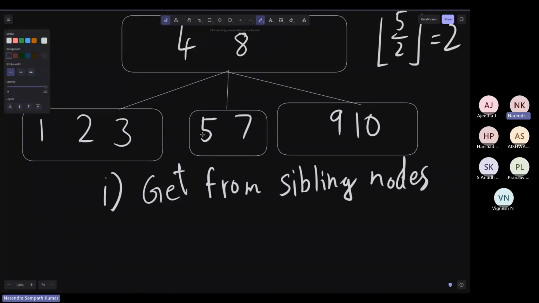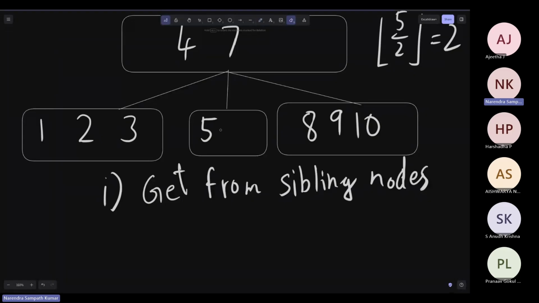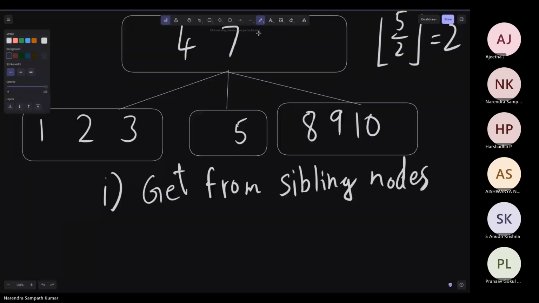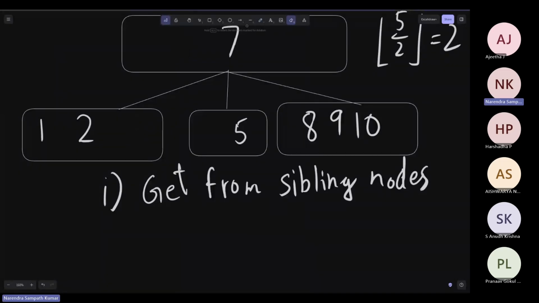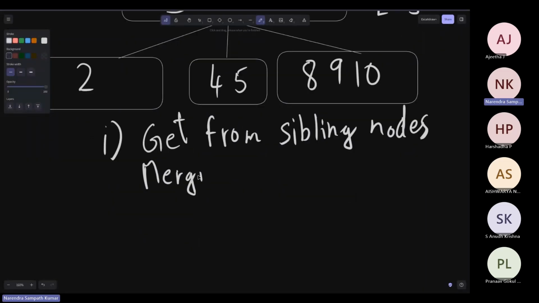Say we had 3 here as well. So if I had not deleted 3, we could have taken from here as well. In that case, what would happen is we'd have 5 here. 3 would get promoted to the root node and you would get 4 here. So this process is called redistribution. The second thing we are going to look at is called merging.